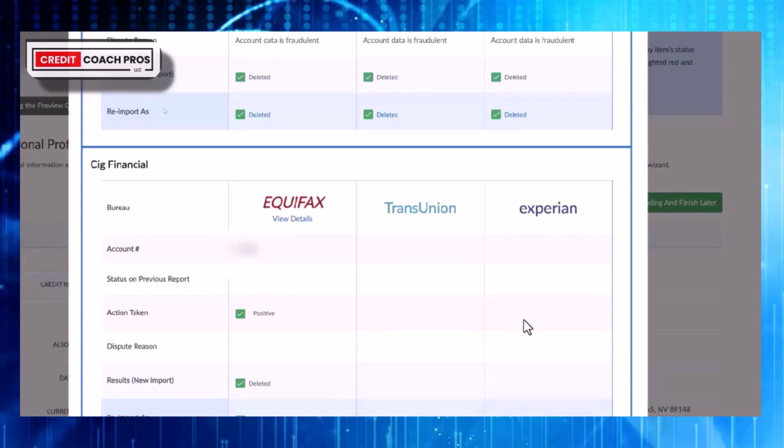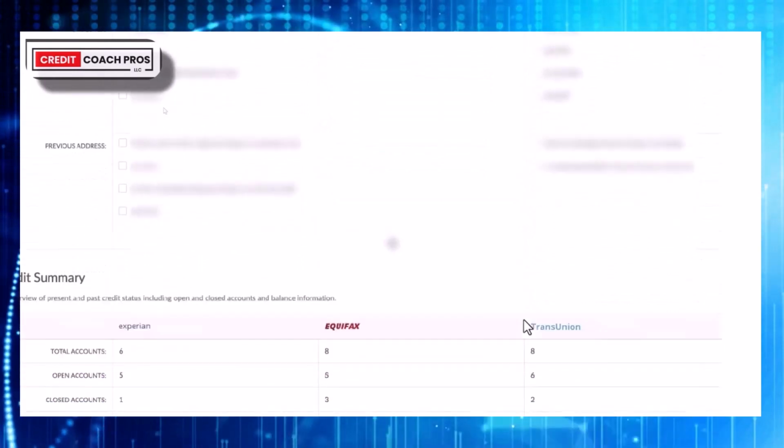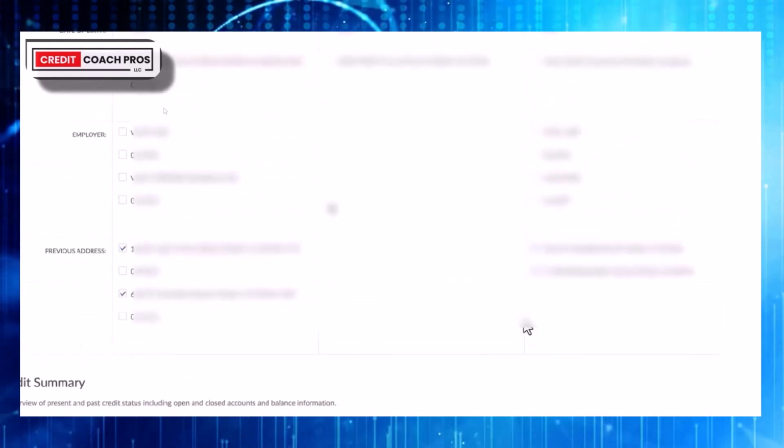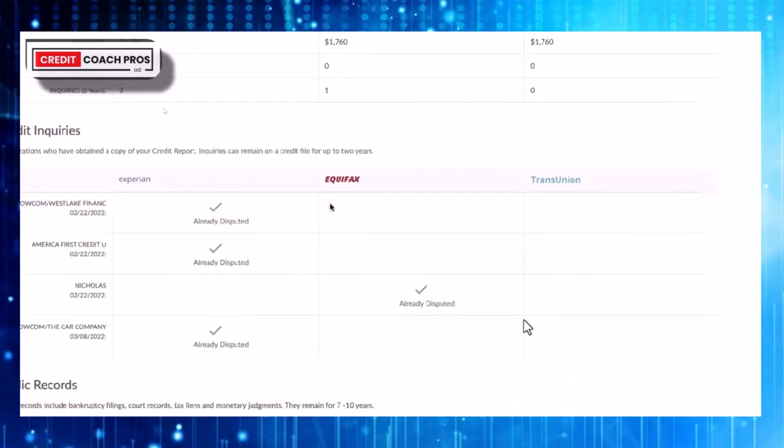So let's go ahead and hit continue to the credit report so that way we can dispute the items that we need to. And again, first line of business is always personal info, okay? Personal info, get that cleaned up, and then we can move on.